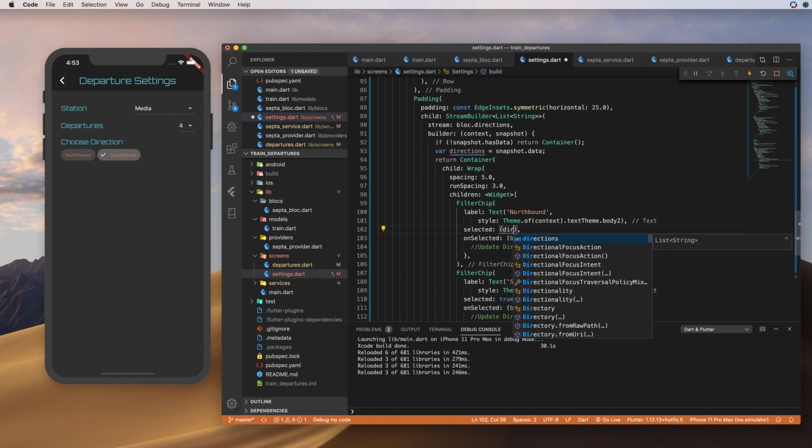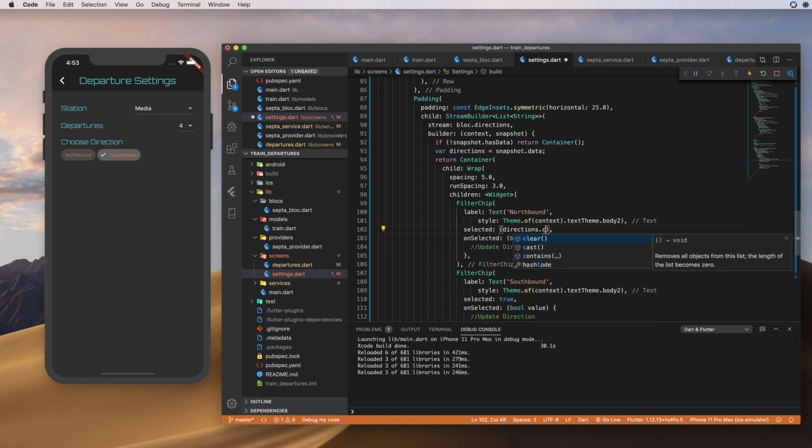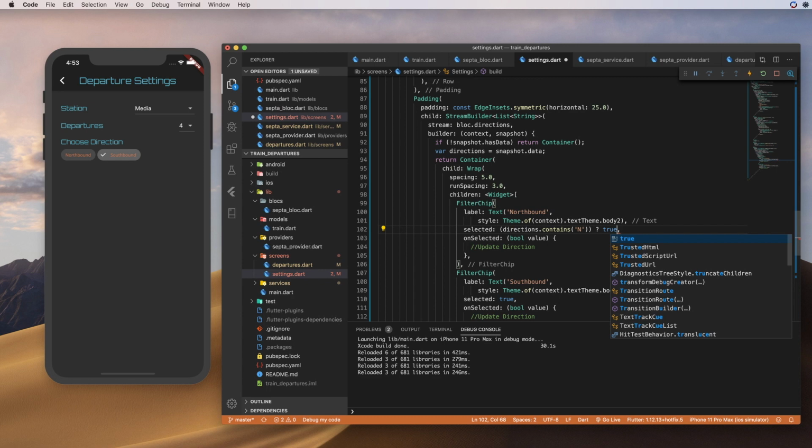And so for selected, I'm going to set up a ternary expression. So if directions.contains n, then this will be true. Otherwise, it will be false.